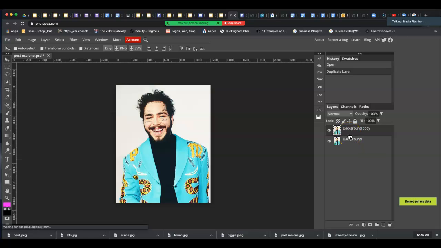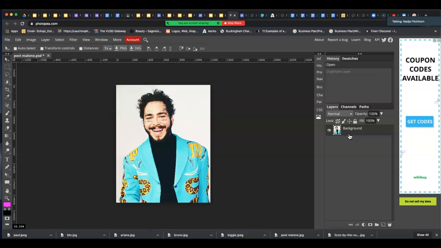If you want to ever undo anything, Command Z on a Mac does that, undo. Control Z on a PC or Chromebook does undo. So remember that command, it will save your life.